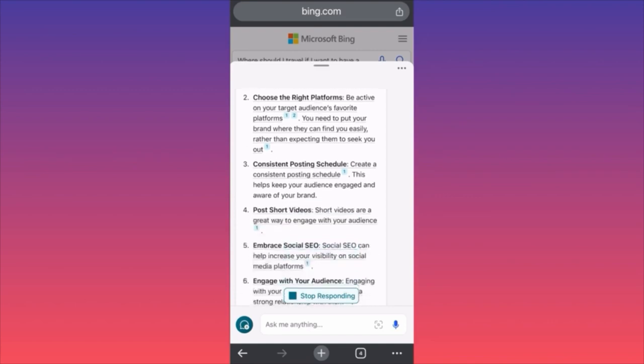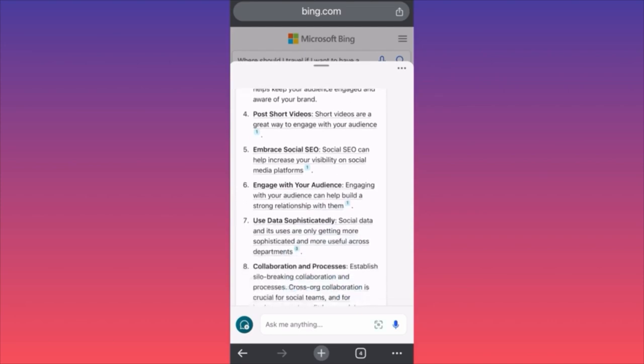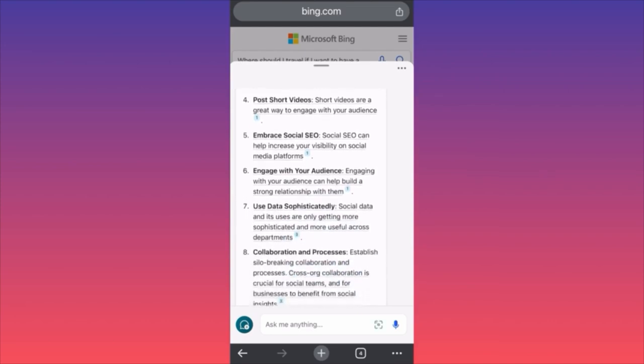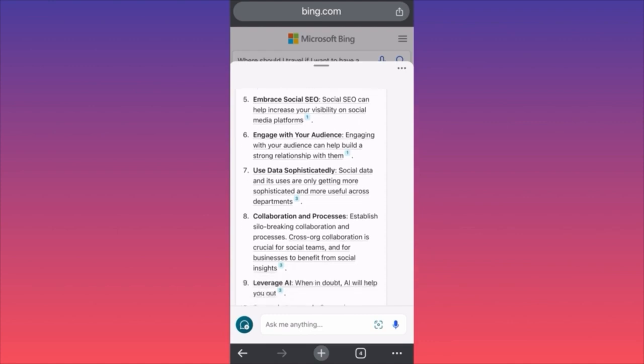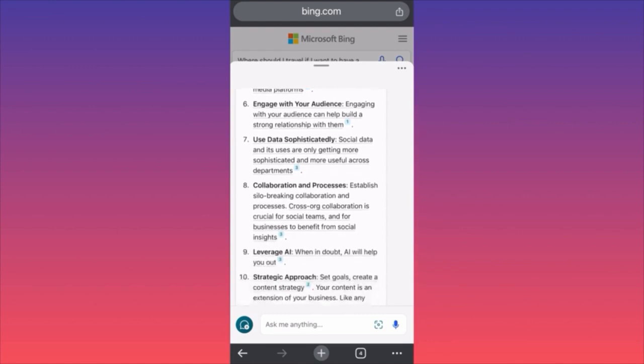Create a consistent posting schedule. This helps keep your audience engaged. Post short videos. Embrace social SEO to help increase your visibility on the social media platforms. Engage with your audience. Use data sophisticatedly.